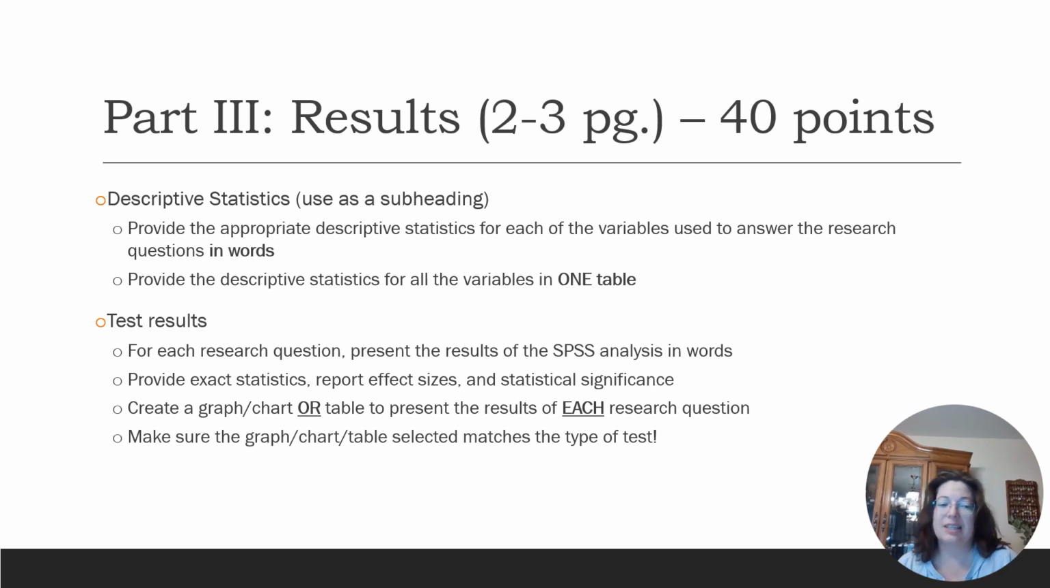Just make sure that the graph or table you present matches the type of test. And in week 6, I will provide you with lots of examples of tables that you can use, and you can just copy the table over and put in your raw numbers instead of the numbers that are there. Make sure all figures and tables are with APA formatting.